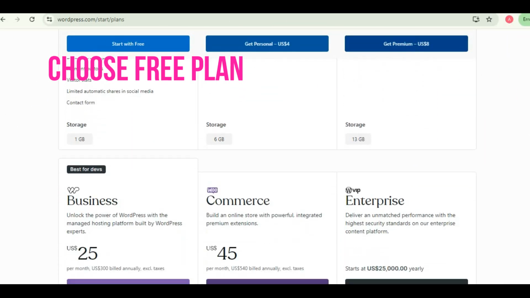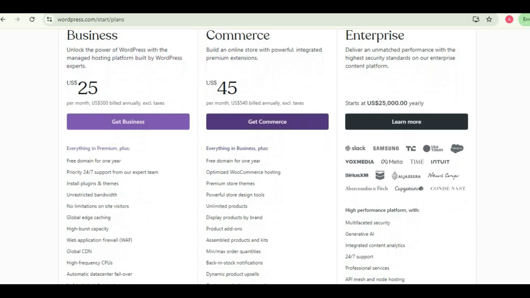Next, choose a plan. For a free website, select the free plan. This will give you basic features and include WordPress branding. Click Continue to move forward.